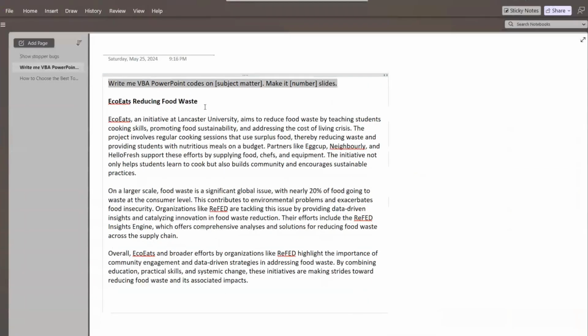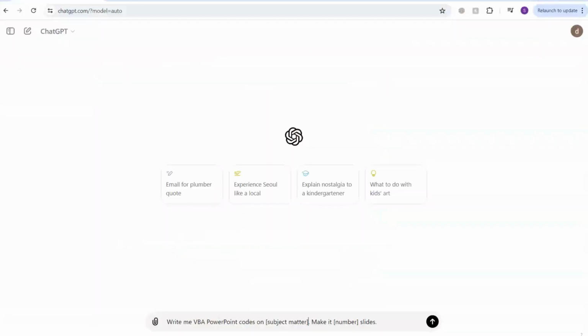And for us, we'll be using eco-eat, reducing food waste. That's the topic that we would like to explore today. So we have it there. And also we want to tell ChatGPT how many slides we want it to make. So let's put 8 slides, click enter.